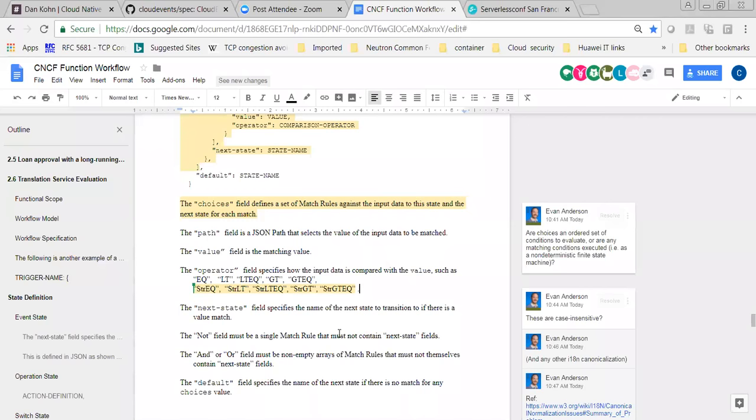Go ahead. The values that are actually returned from a function that's been invoked, it's probably going to be in JSON. So the state machine has to interpret that JSON and figure out what the type of that JSON value is, in order to compare it with the value that's specified in this field here. So again, it's the same issues. It has to interpret the encoding of the JSON value.